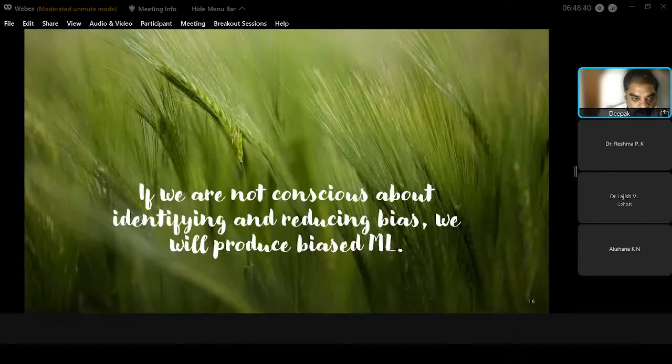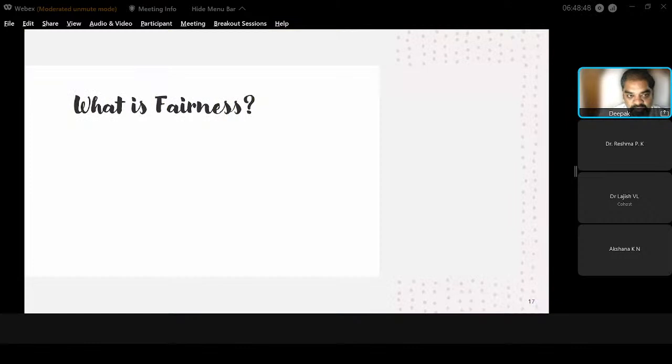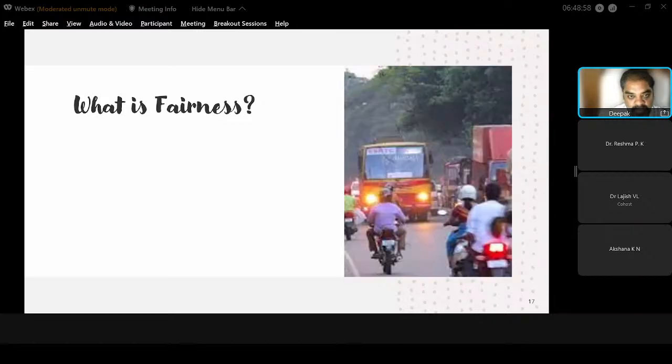So, if we are not conscious about identifying and reducing bias, we will produce bias. Let's look at what fairness is. What is fairness in the context of machine learning? There have been two notions of fairness. We look at the first one here. The first one is procedural fairness. When you look at this kind of picture, you would say that it is unfair. And why is it unfair?